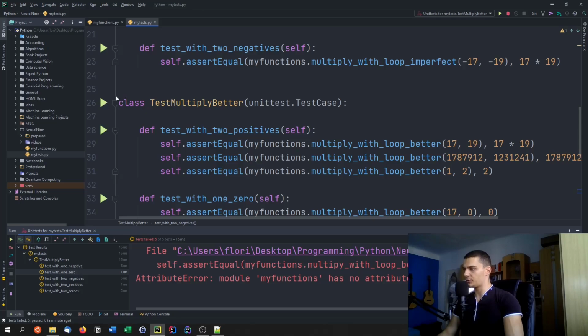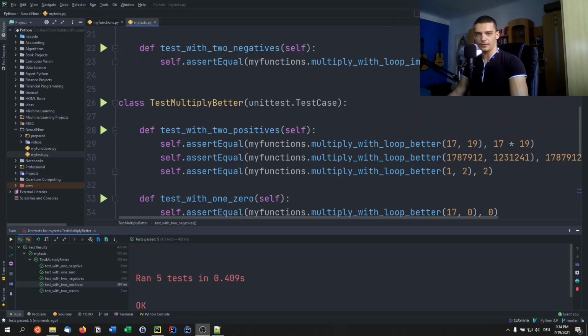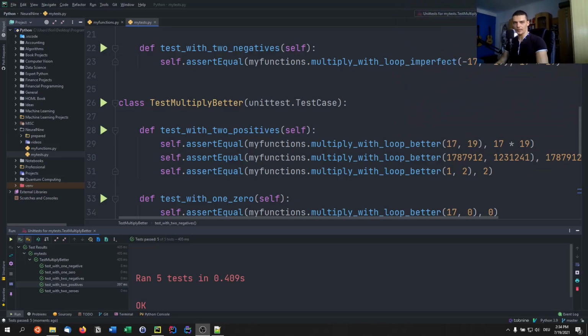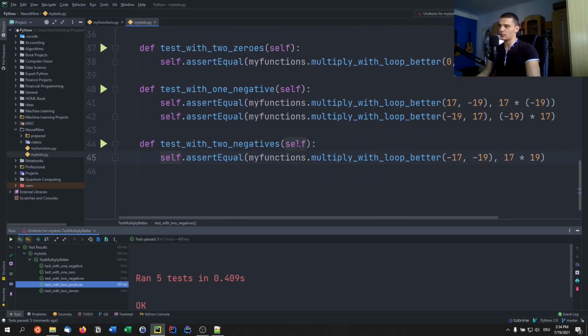So now we're going to run all the test cases for the better version of the multiplication with loops. And you can see all the tests are passed. By the way, I hope I'm not blocking everything here. If I am blocking it, I'm blocking it for quite some time already, so it doesn't really matter. But there you go. So you can see all the tests are passed. So at least that what we thought about.